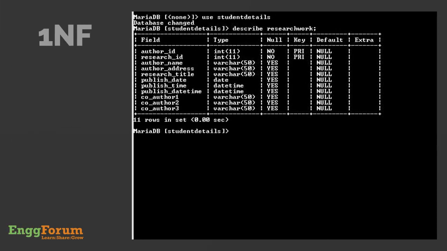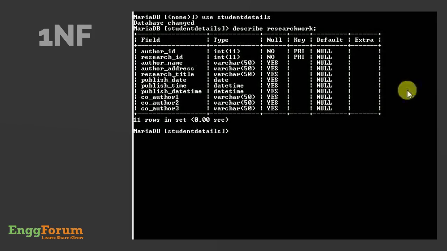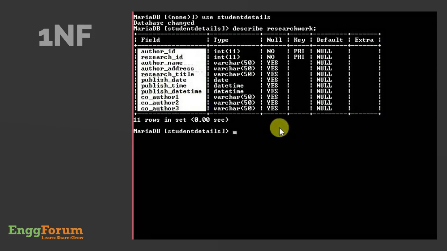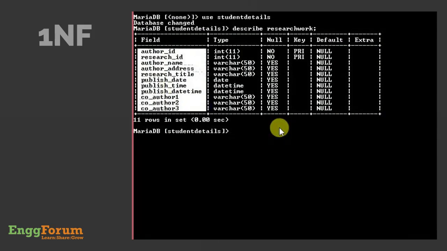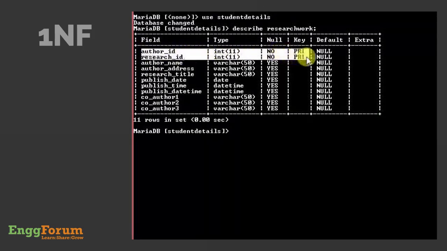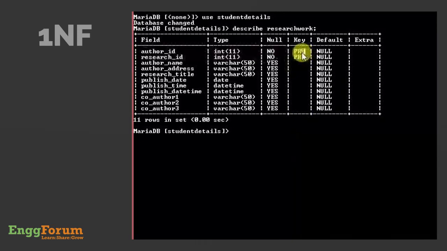First, create a table research work. Here, we have columns author ID, research ID, author name, author address, research title, published date, published time, published date time, co-author 1, co-author 2, and co-author 3. Also, set the primary key as fields author ID and research ID. Here, we need two columns as primary key to check partial dependency in second normal form.